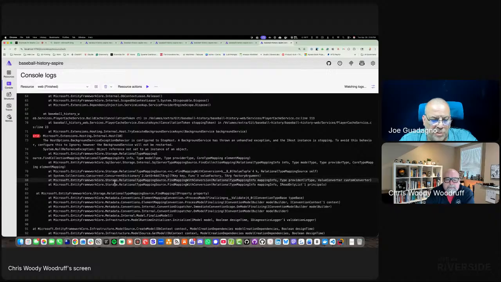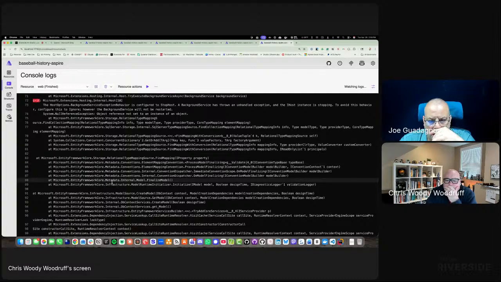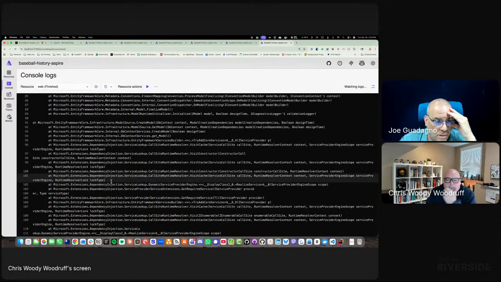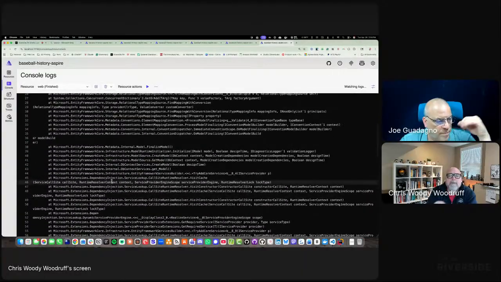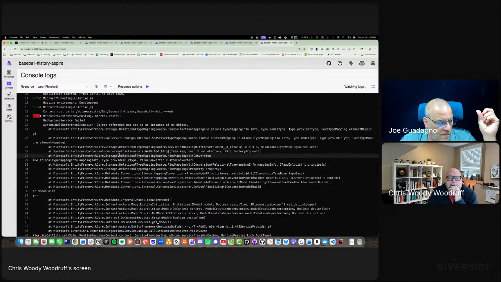I'm assuming the DB context is in the web project, right? You don't have a separate one. No, it's in the web. Why are you not loading? Is that something to do with us switching to SQL? I wonder. Checking to see if we're missing a reference somewhere.